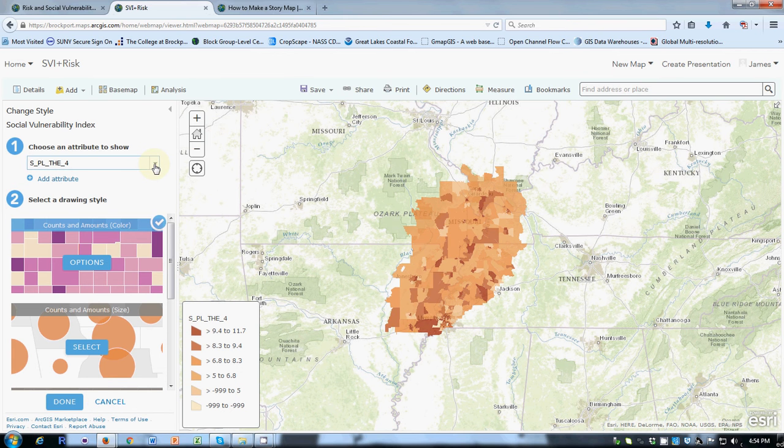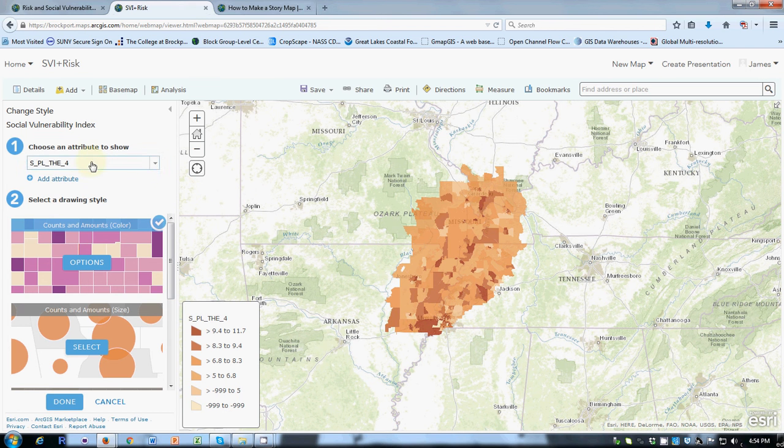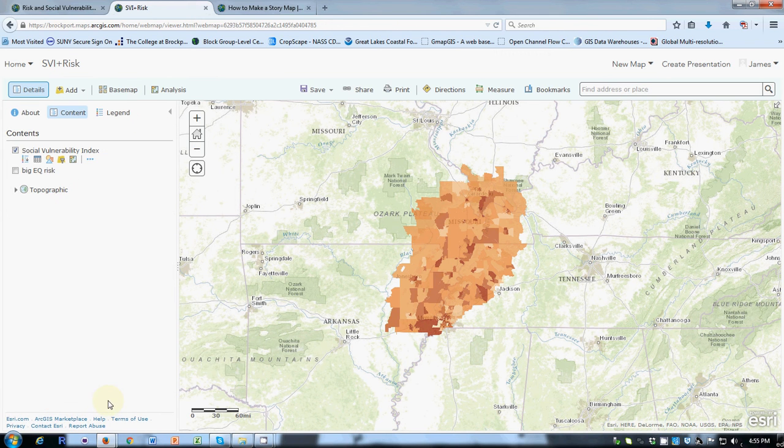And I forgot step number 1, which was where I actually make the choice of what particular attribute I want to be used to create the colors in the map. So that's the story with that. I will say cancel to return to the symbology that I worked out already.